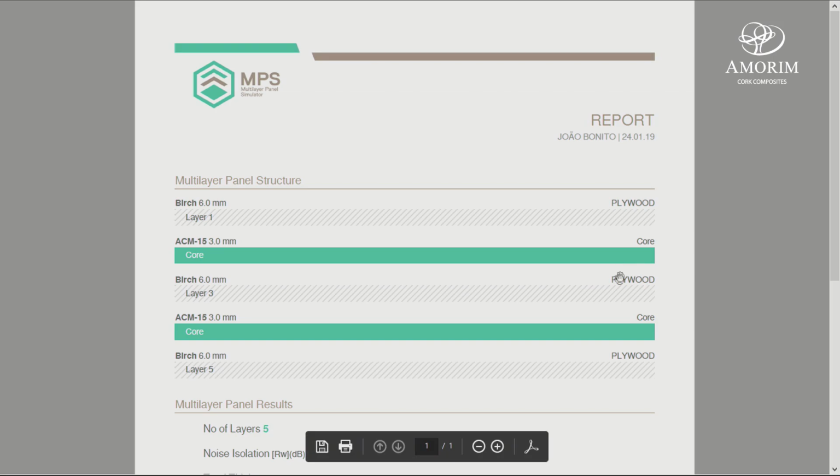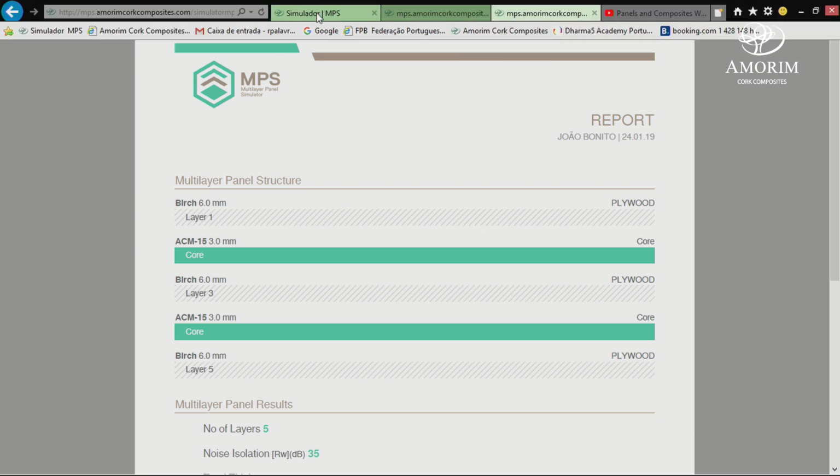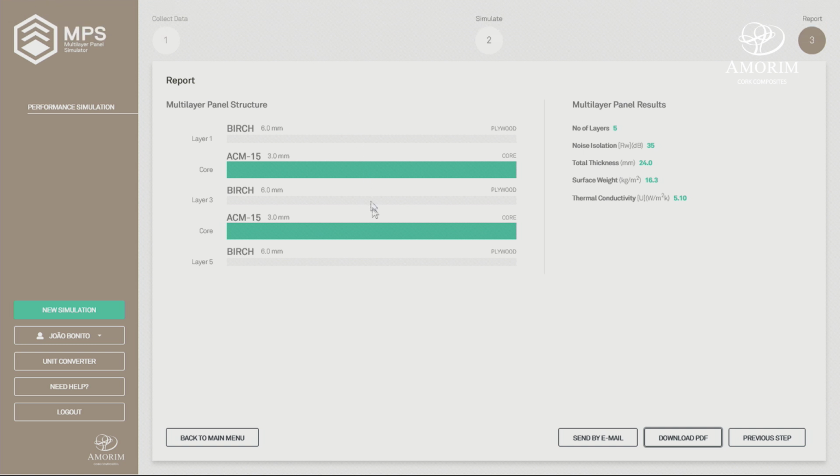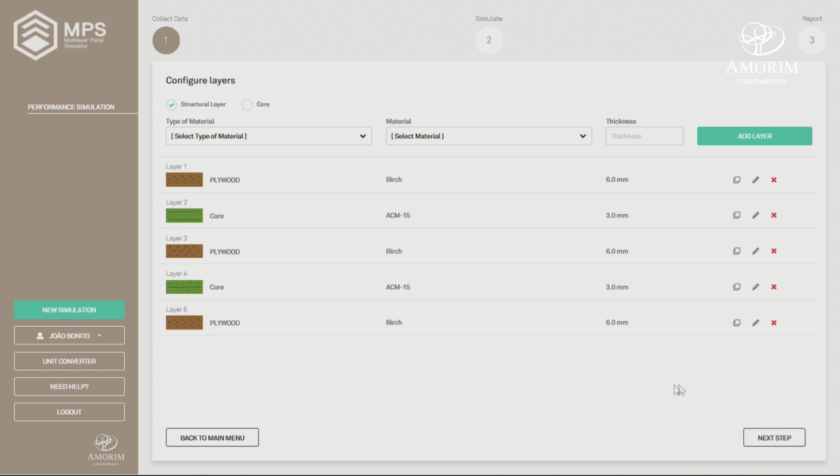Okay. So you save the results with ACM 15, and then you come back to the previous step. So you save the report, you do previous step, and you change ACM 15 by ACM 17. Okay, can I do it? It's here, right? In the edit button. Correct. You can choose the edit button and change it according to your needs.